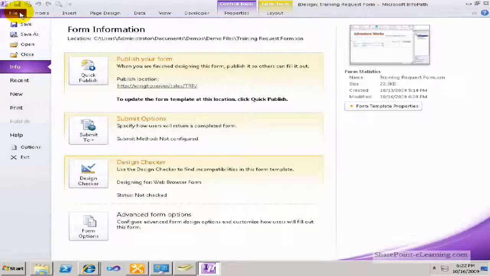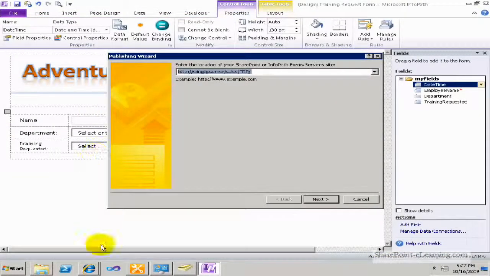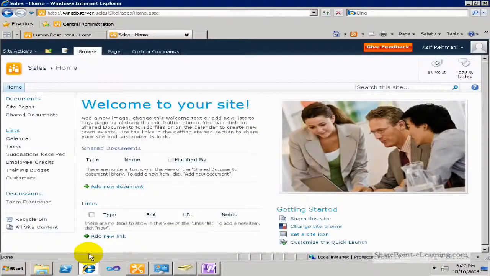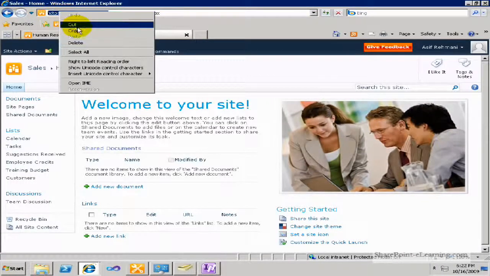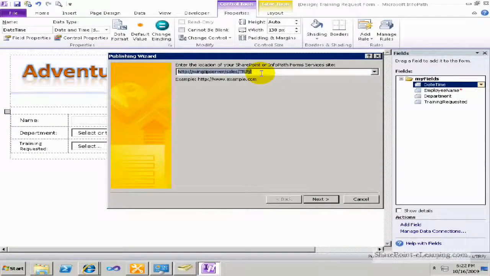What I want to do now is go to the File menu and publish it out to the SharePoint server. So I'll click on SharePoint server. It's going to ask me where do you want to publish it. I'll go to the site that I want to publish it to, take the URL for this site, copy it to my clipboard, and in InfoPath, put in this URL.